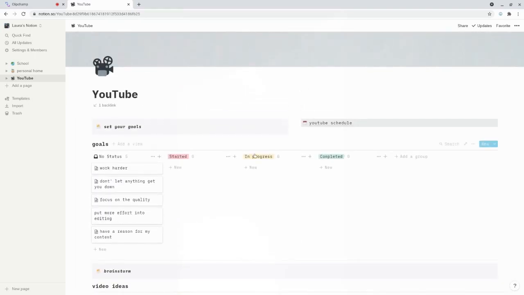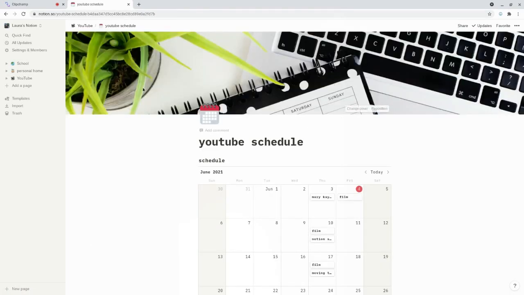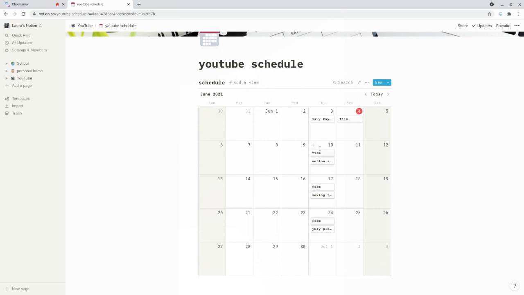I might add kind of like a wish list to this too. I'm not sure yet. But now we'll click into the YouTube schedule. This is pretty straightforward. I have the background here with an icon, and this is a calendar with my tasks, so I can actually move these around.